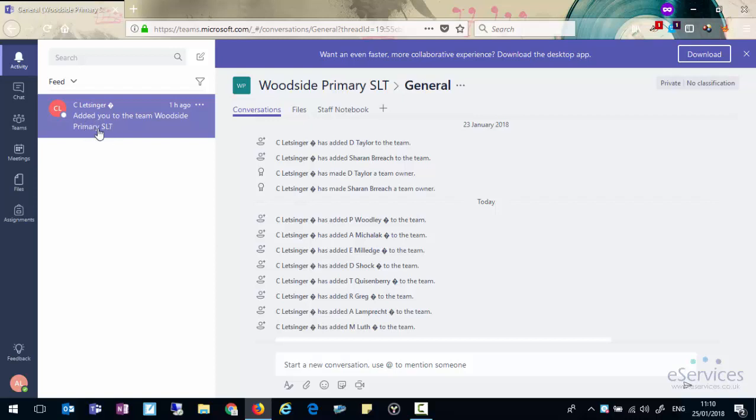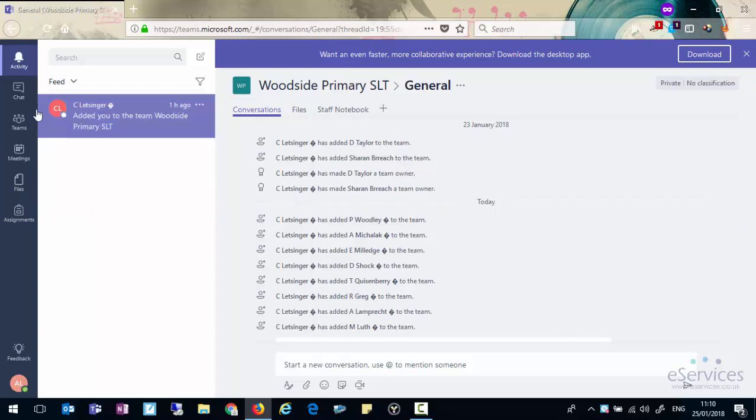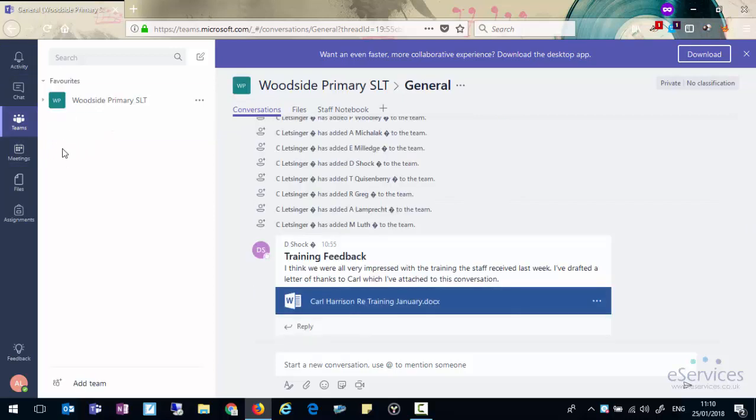So our activity window. You can see activity that's related to you, if people actually add you to Teams, if people make references to you, if they comment on conversations that you're in. Within Teams, you have any Teams that you're a member of. So you can see I'm a member here of Woodside Primary SLT.